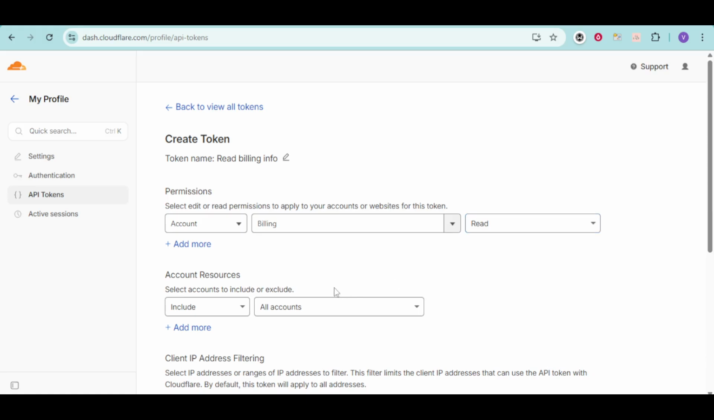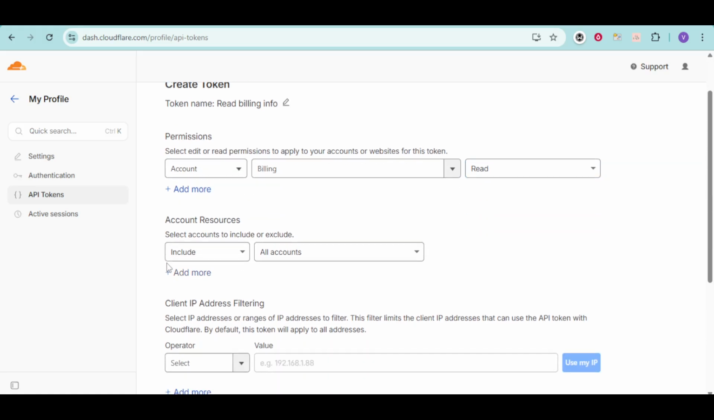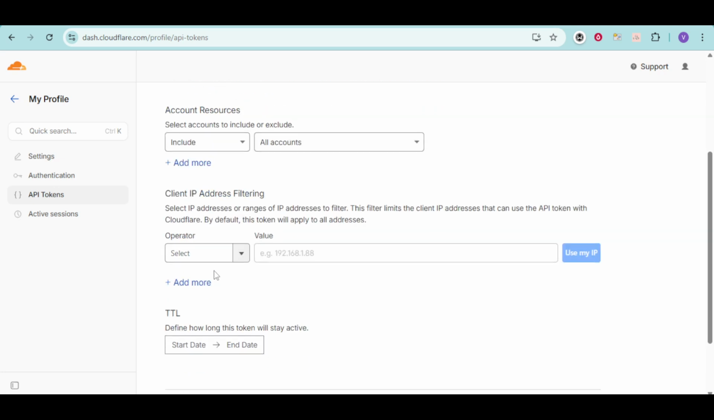For instance, if you only want this token to manage DNS for one particular website, you can limit it to that single zone instead of giving it access to everything in your account. This principle of giving the minimum necessary access helps keep your account more secure.